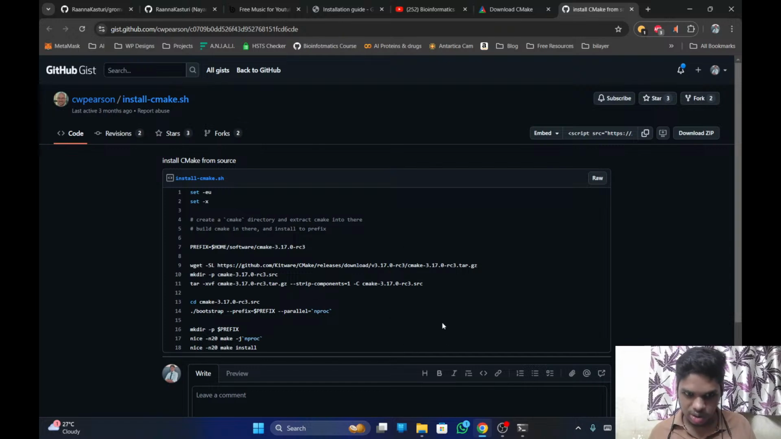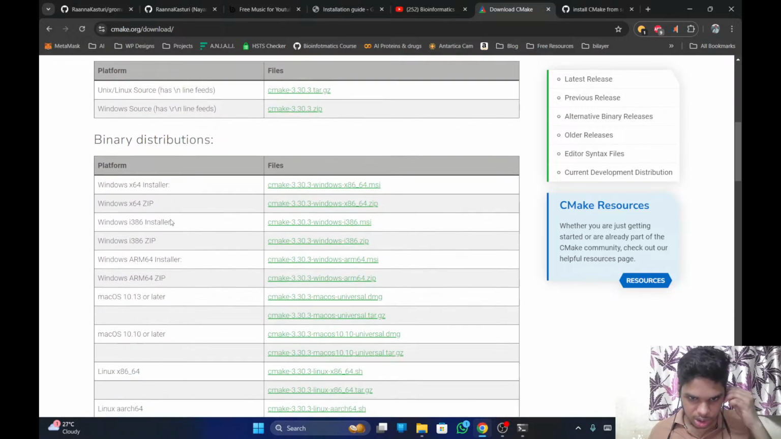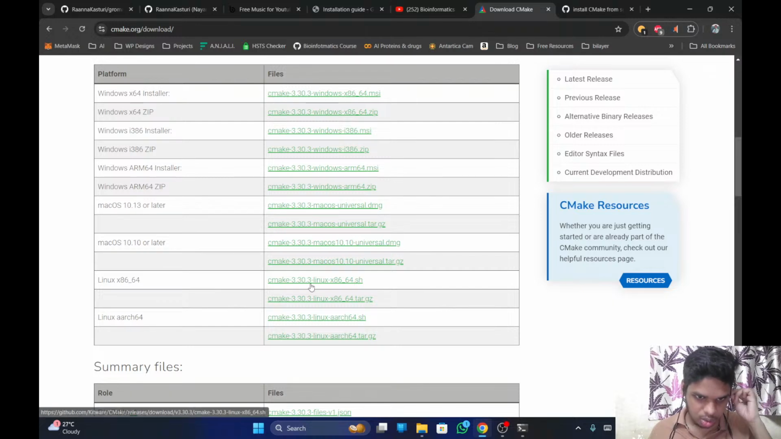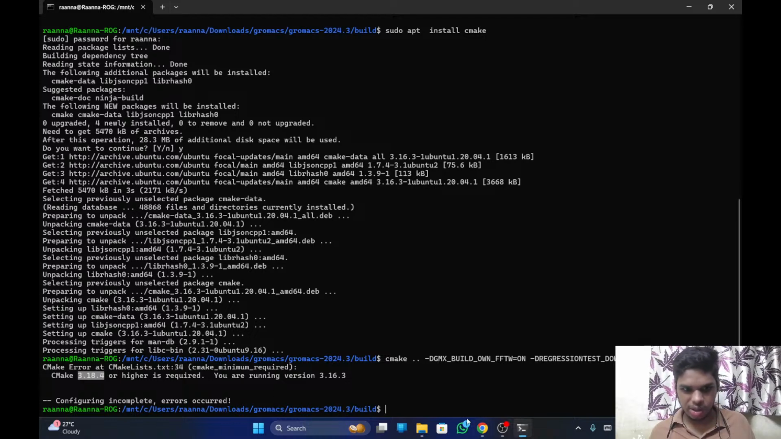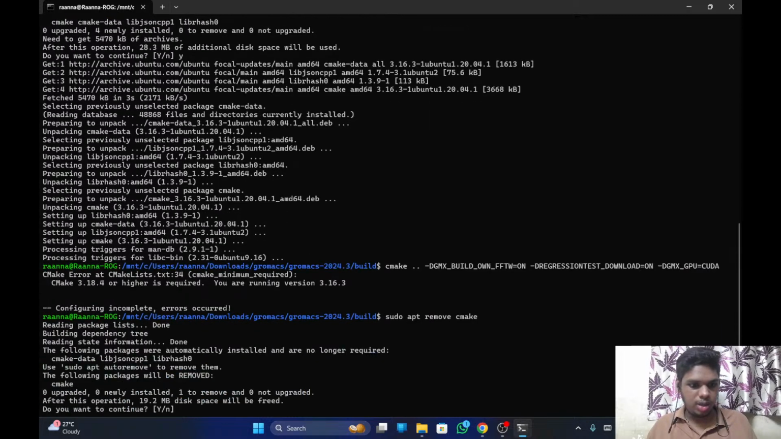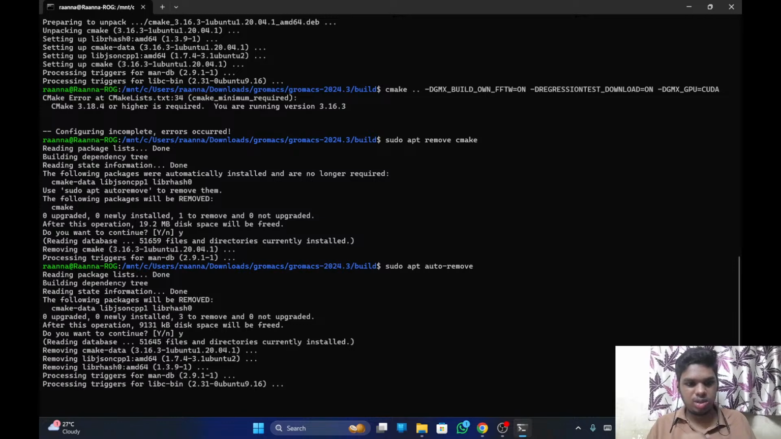Okay, this is a part of the file. Binary distributions. Okay, they have Linux as such. It basically needs 3.18 or higher. I'm using 3.16, so I'm gonna just uninstall it and yes, remove it. As I said, some dependencies will still be unremoved, so I'm gonna use autoremove, and dependencies gone.